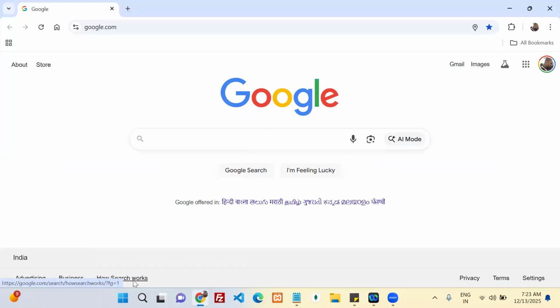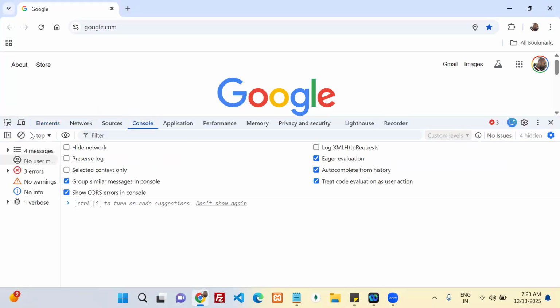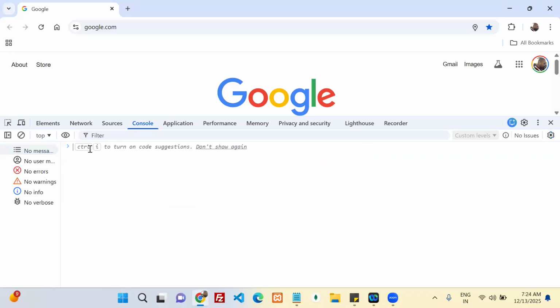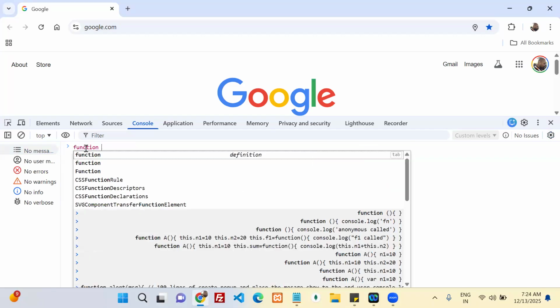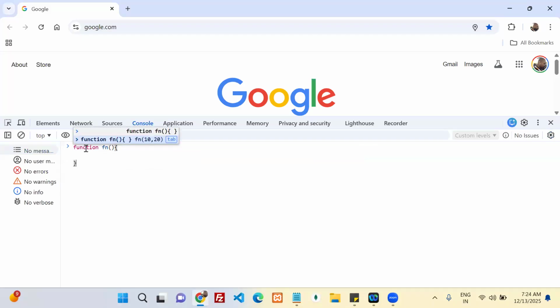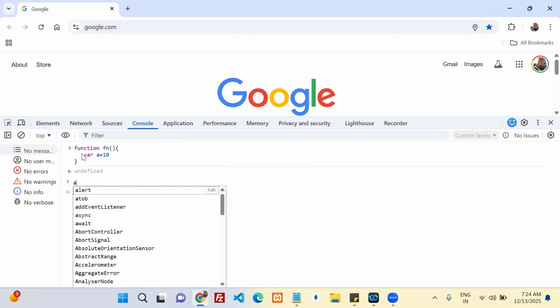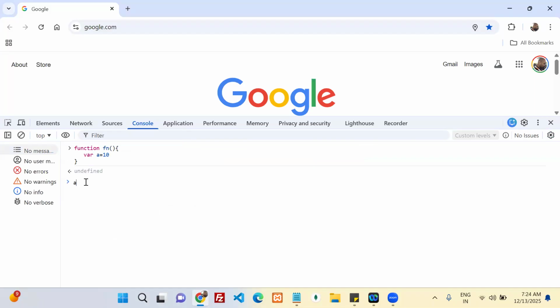Are you able to see my screen? Okay. First question. Let's go to the console. Let's write this. I have a function fn. Here, var a equals 10. Now what is the value of my a?